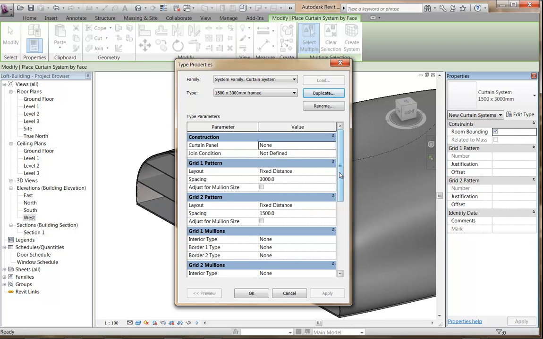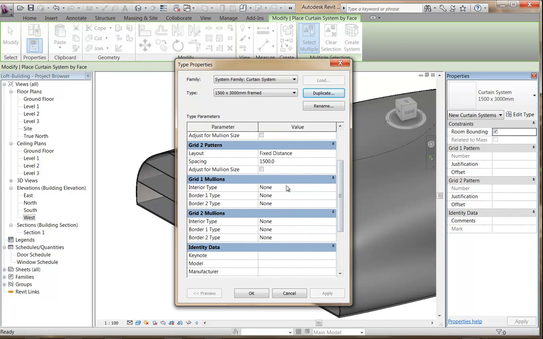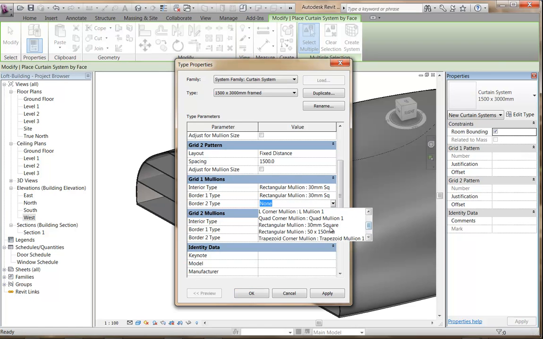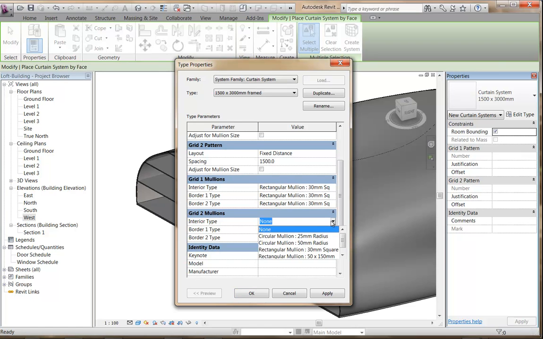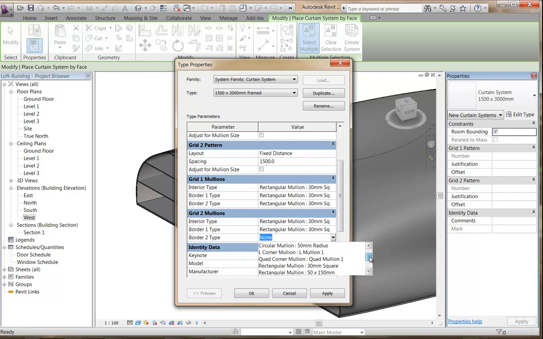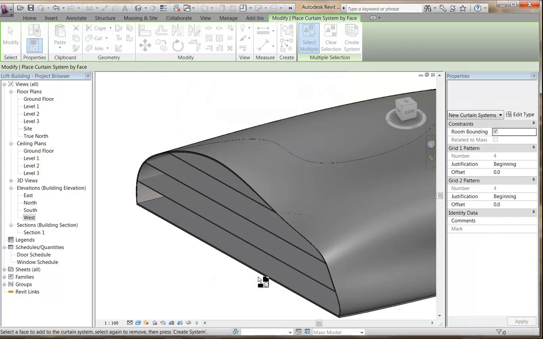The mullions there just need to be simple, so I'll go for 30 mil square for all of these mullion types. That's just going to save me going and manually placing all of these mullions. If I set it up in advance, much easier.